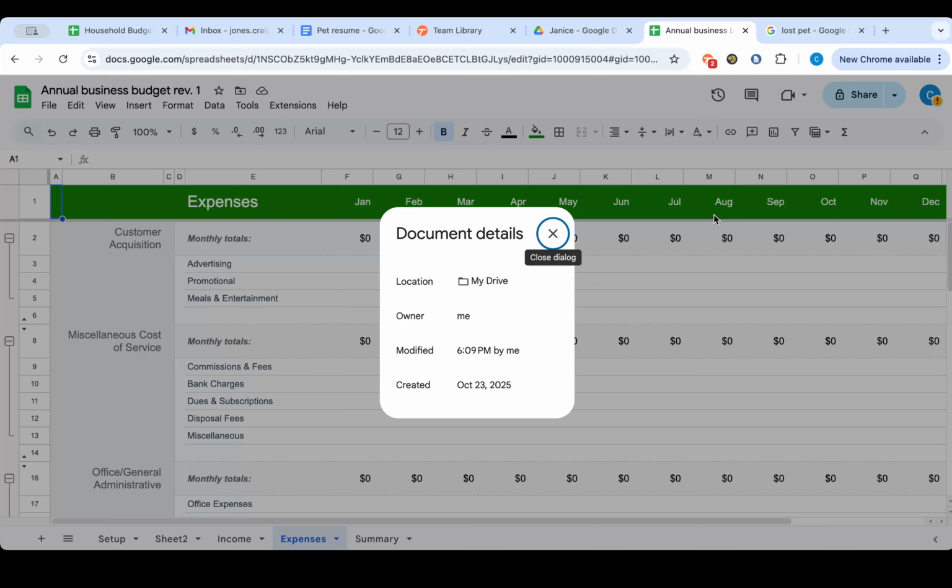Thank you for watching this tutorial on how to find out the owner of a Google Sheet. With these easy and quick steps, you can manage your documents more effectively and ensure smooth teamwork in collaborative environments. Don't hesitate to explore other options within the Document Details section. Familiarizing yourself with the tools available here will enhance your workflow and document management.